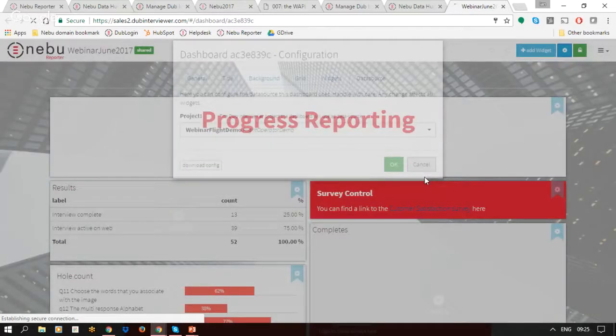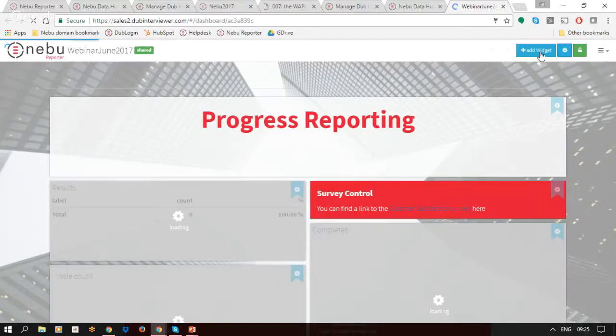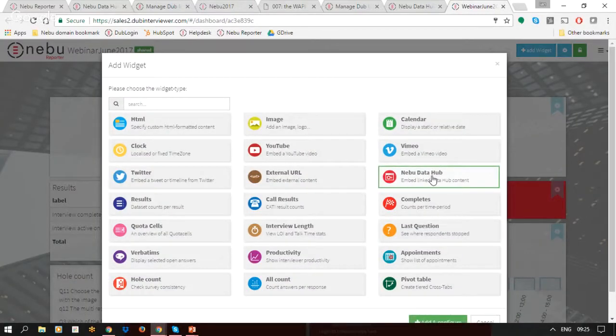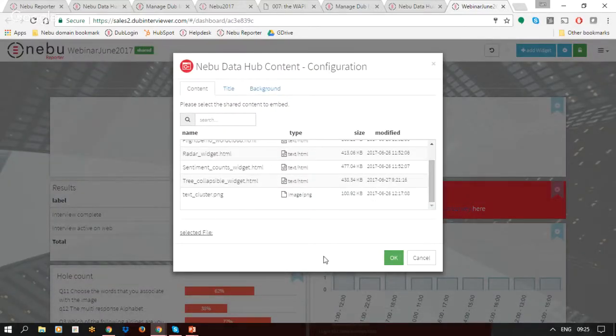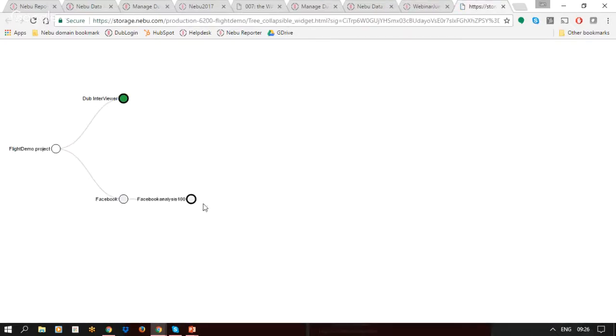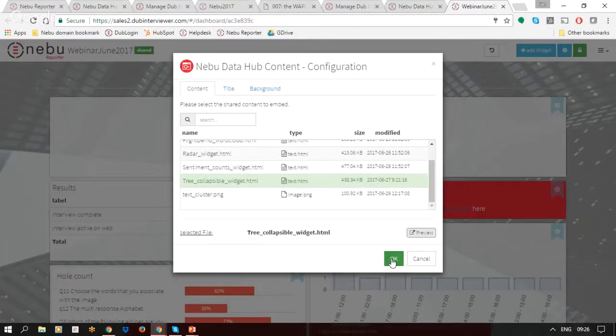Which means when I come to add a widget, and I decide to add in a Nebu Data Hub widget, then as I look at those, it pulls up automatically the information that I've put into the Data Hub. So there's my latest picture, the text clustering or the collapsible widget. So I can then use that. If I select that one, there's the hub in there. I can preview it, so again we see the same interaction, and I can decide that's the one I want to put in.